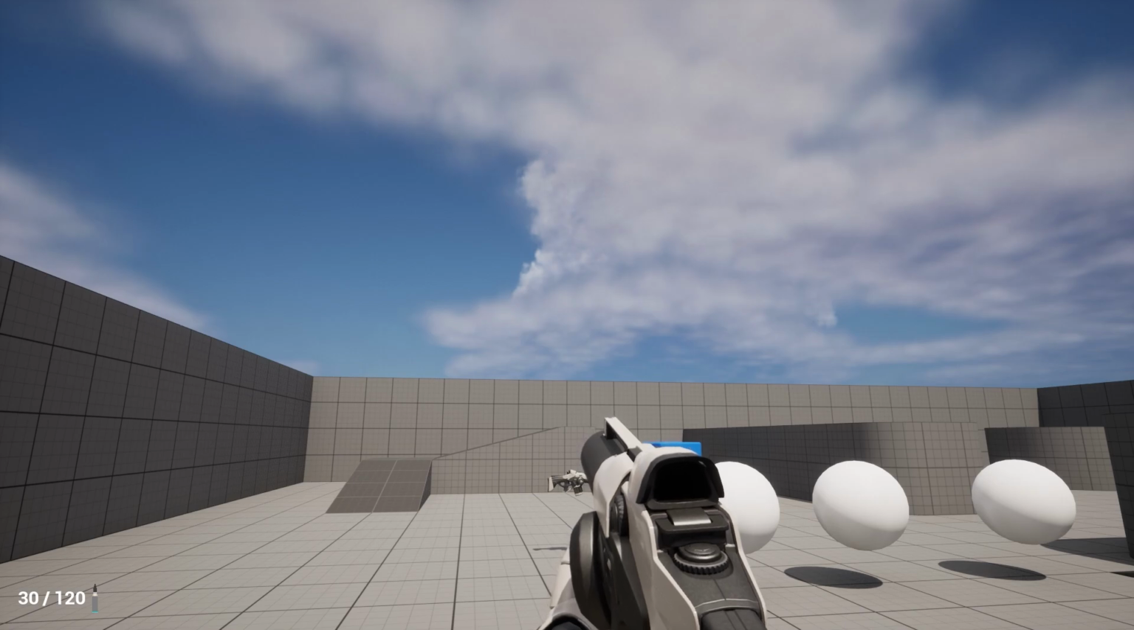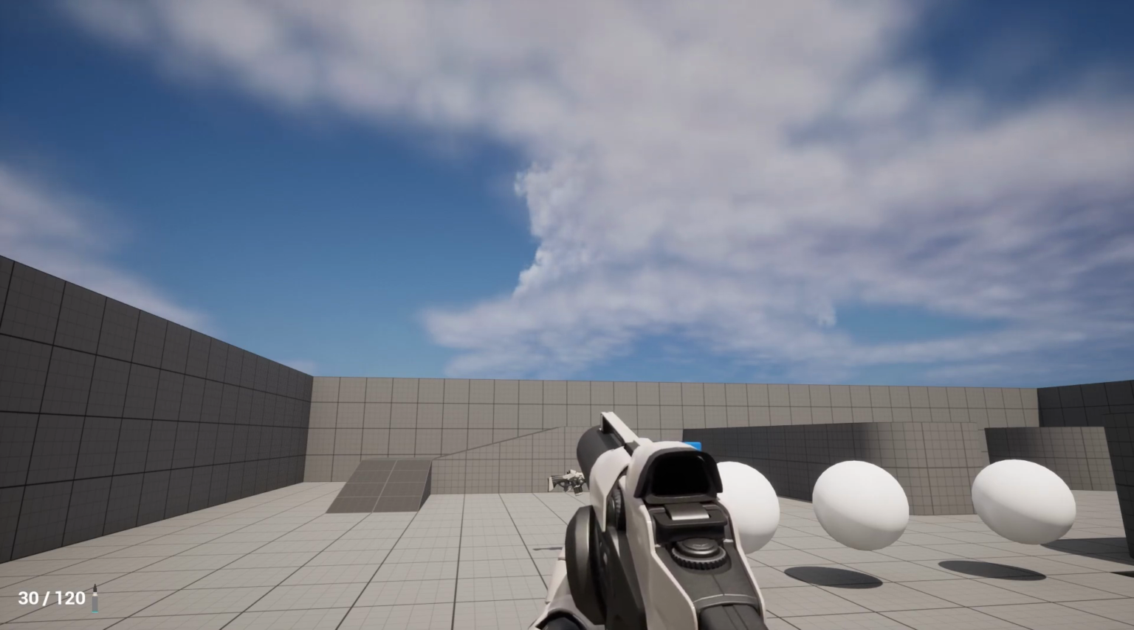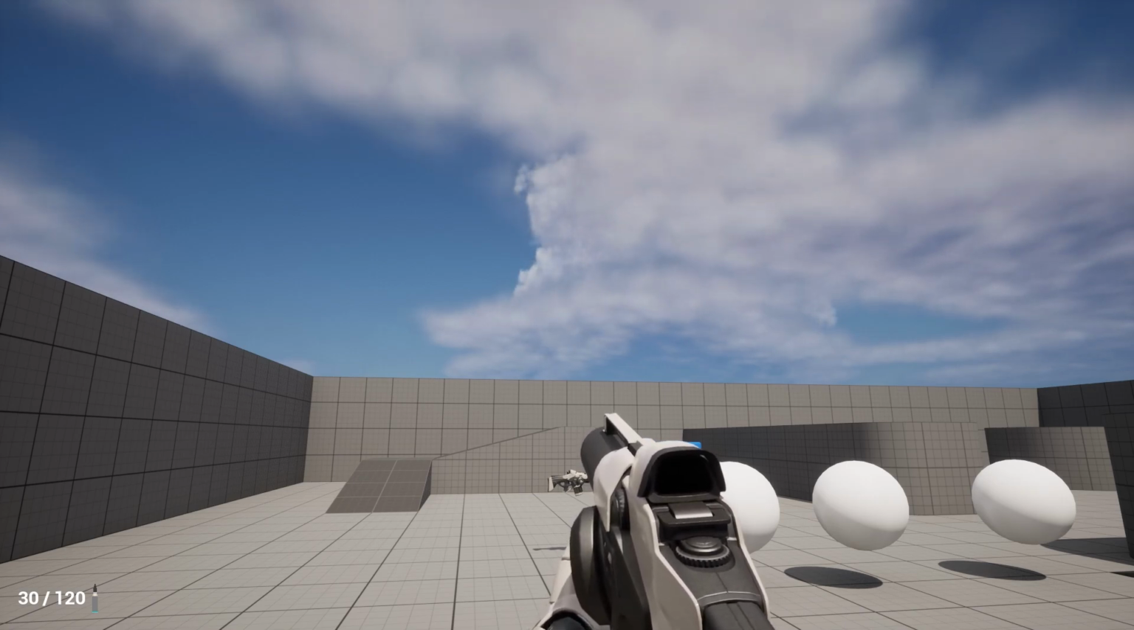In this series, we are going to cover the core mechanics and most essential parts of first-person shooter games.